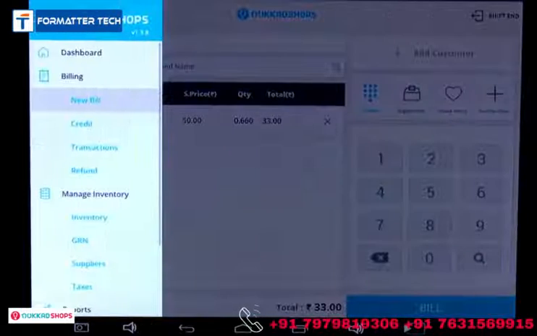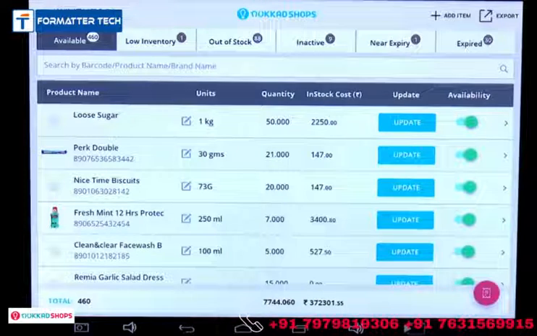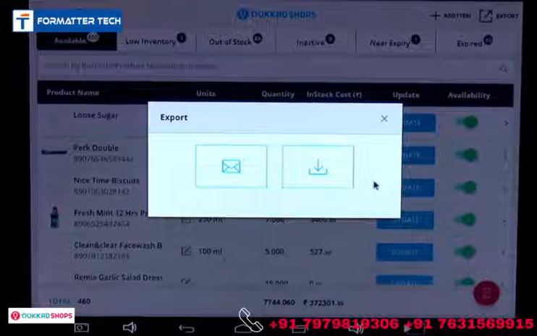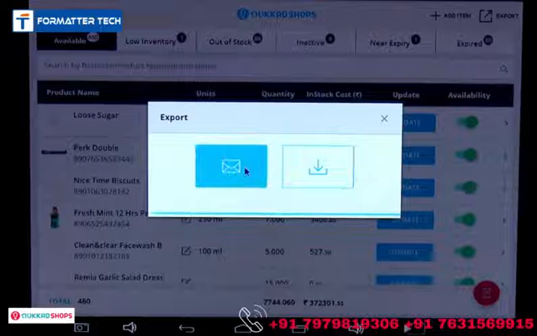The same thing we can check in inventory. We can see like loose sugar 1 kg, 50 quantity of this stock cost. So whatever the items we have in inventory, that can be exported to Excel just by clicking the button on the right side top, export button. You can download this particular thing or you can send it via mail. It will be directly added as an attachment.